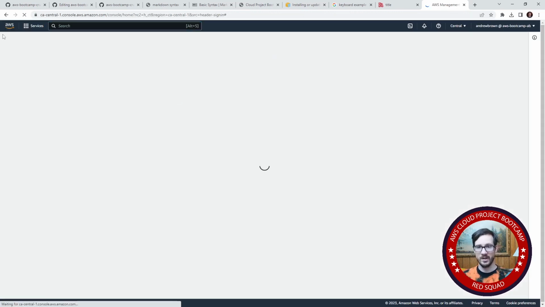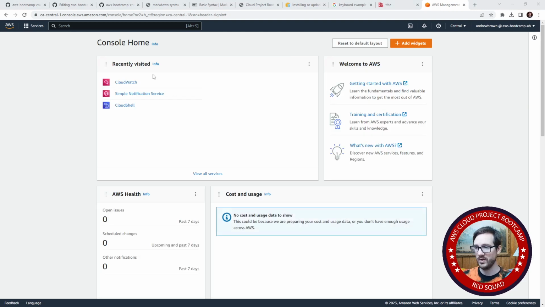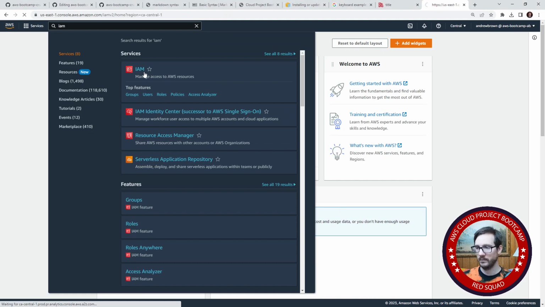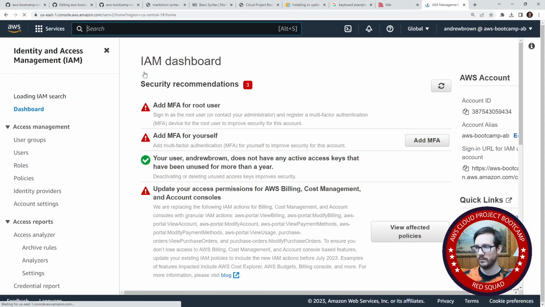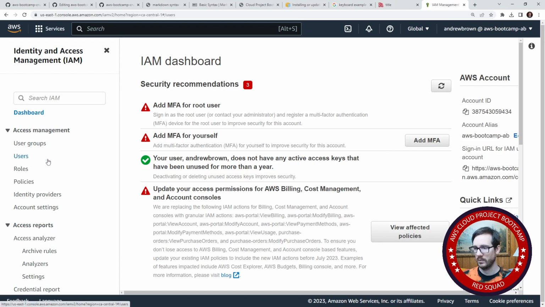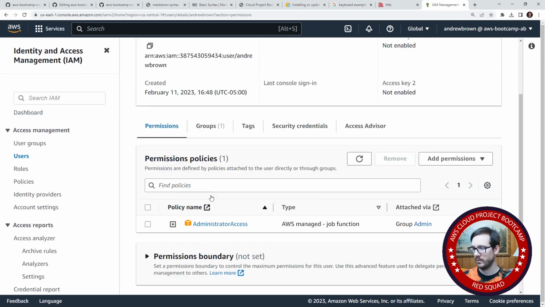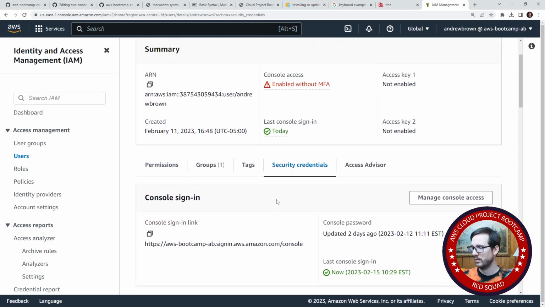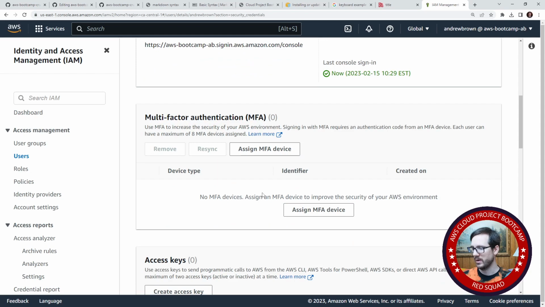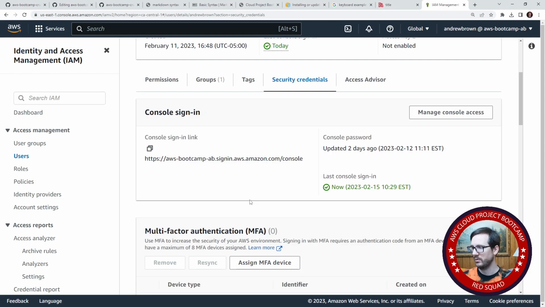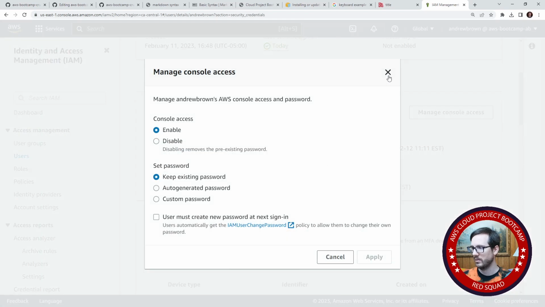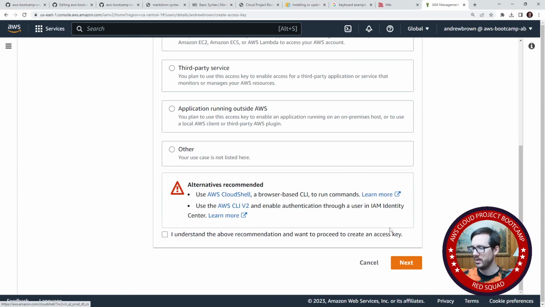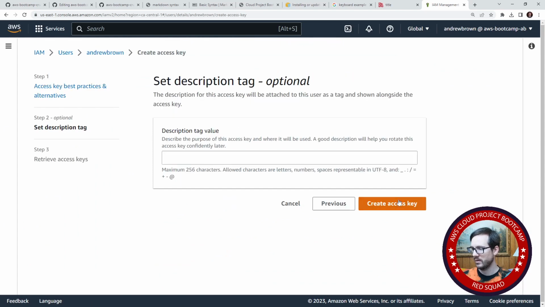I need new credentials because after every stream, if I expose my credentials, I'm resetting them as a good habit. So I'm going to go do that right now. And so I have security credentials over here. And just as a security precaution, I'm going to reset my password. Actually, no, everything's fine. I'm just going to go generate new access keys. Command line, I understand, next, create access keys.